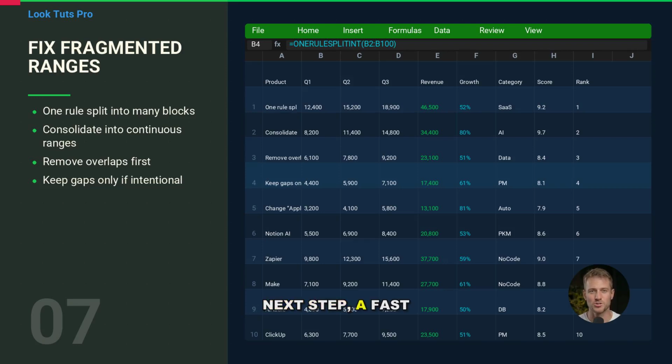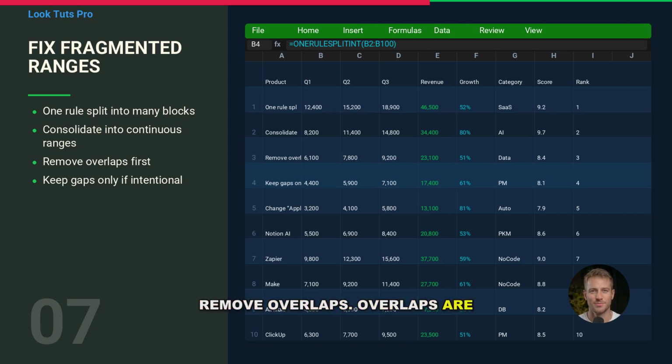Next step. A fast win is fixing fragmented applies to ranges. Fragmentation means one logical rule is applied to many separate blocks, like $A$1:$D$1000, plus $A$1002:$D$5000, and so on. Excel then has to manage multiple segments, and you'll often see duplicates appear during edits. The cleanup move is to consolidate those segments into one continuous range when that makes sense. If the data is a consistent list, a single range is usually best. If there are intentional gaps, keep separate ranges, but still remove overlaps. Overlaps are especially wasteful because the same cell gets evaluated multiple times.